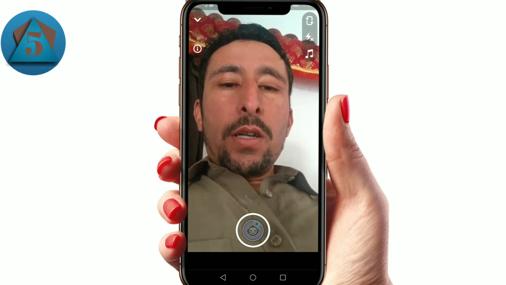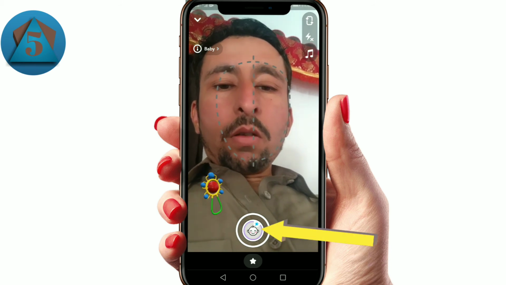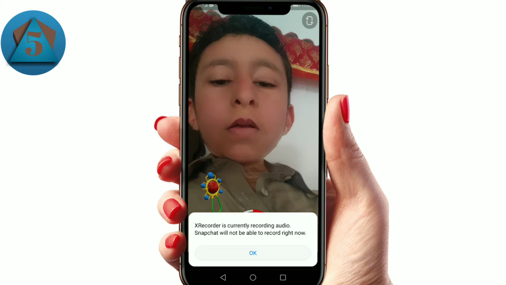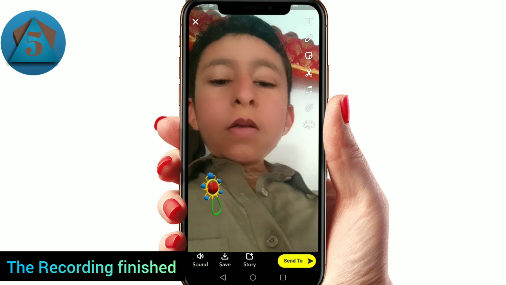Now start recording your video. For this, tap and hold the option below. Now tap on save option to download the video.